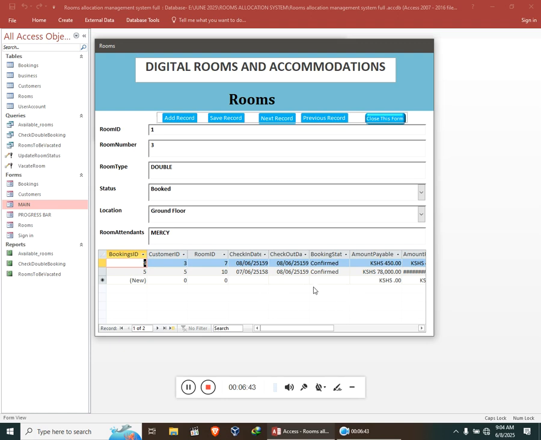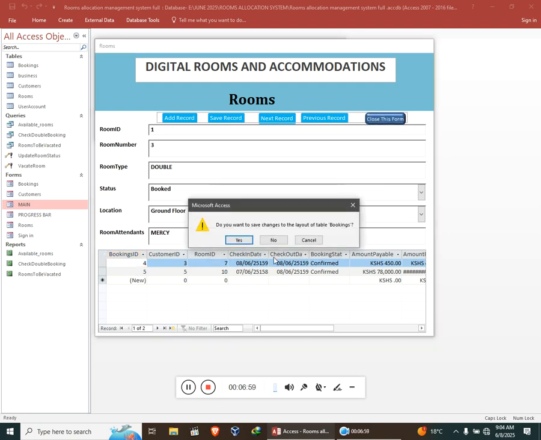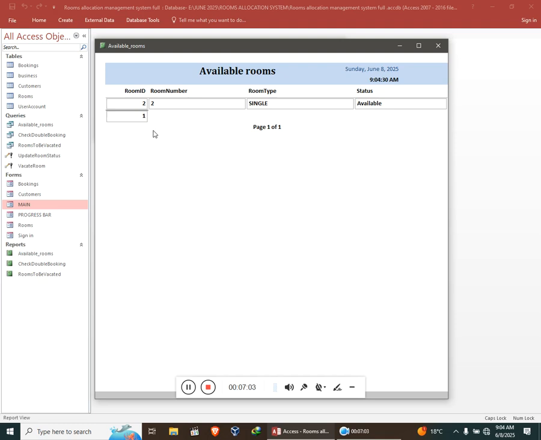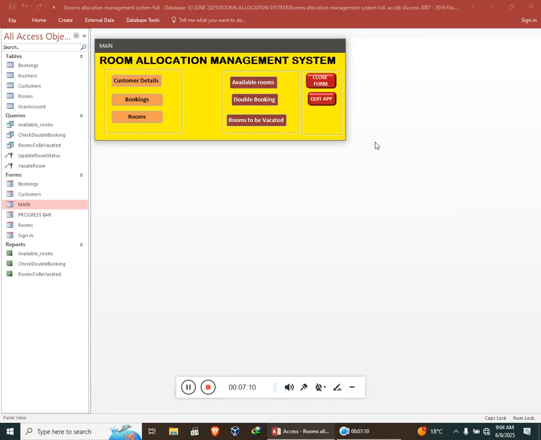system we are coming up with. It will be in a position to show you that we have booking ID number 4, customer number 3 is in room 7, customer number 5 is in room 10, and then they're confirmed. Then after doing that, you can now go to available, to see the available rooms. Available rooms here, room number 2 is available. It is a single room. These are the available rooms.